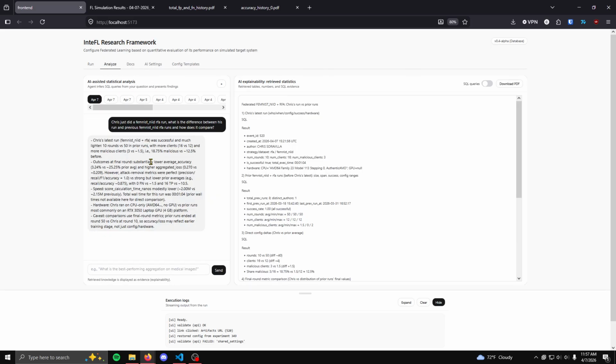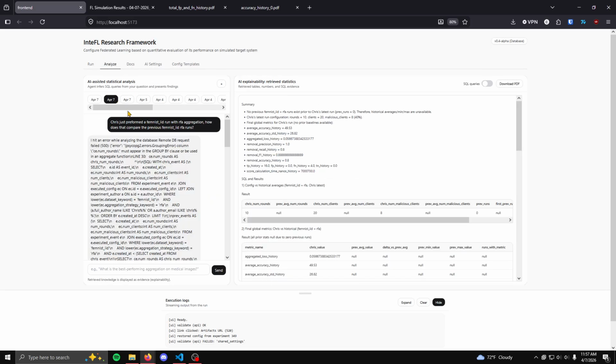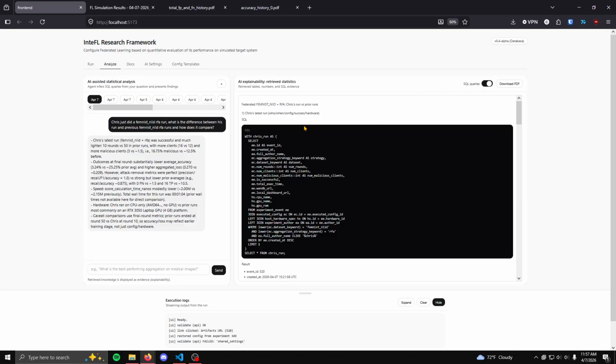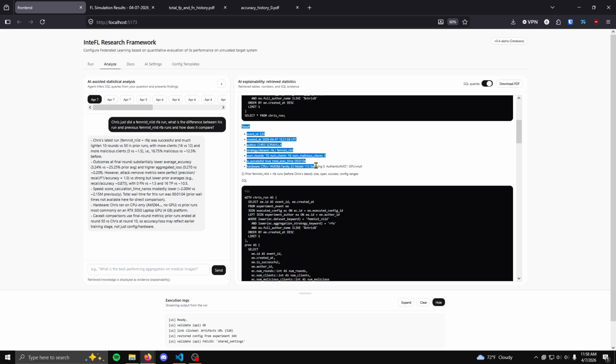Next is the analyze. So what this basically does is show all of our information. It'll pull from the database, all of the information that you're specifically asking for. So I said recently, Chris just did a feminist RFA run. What's the difference between his run and previous feminist NIID RFA runs, and how does it compare? So it will then return this. Chris's latest run, who, when, config, success, hardware. So it'll then give me the SQL query, and then it'll result in this.